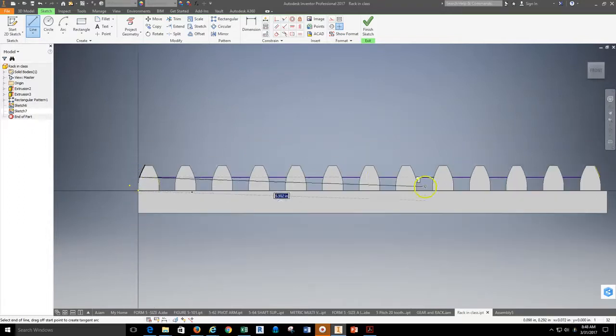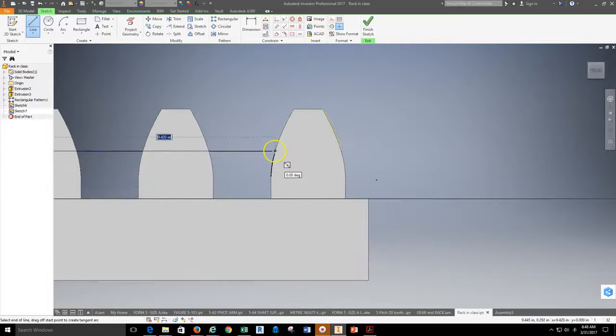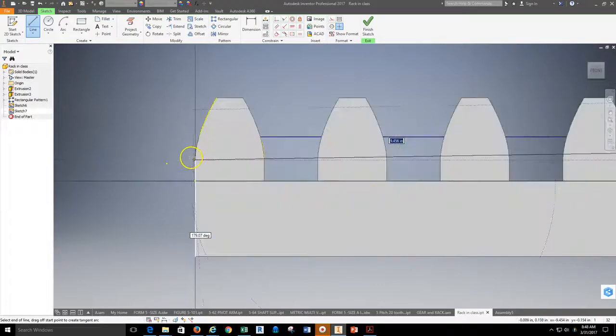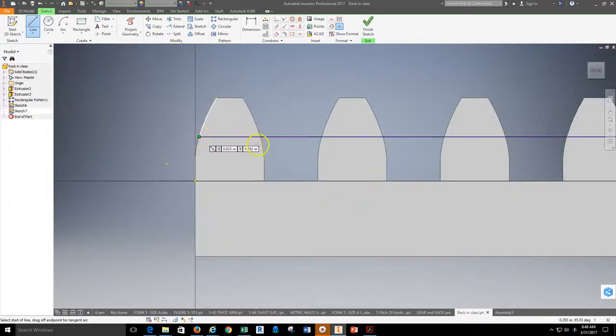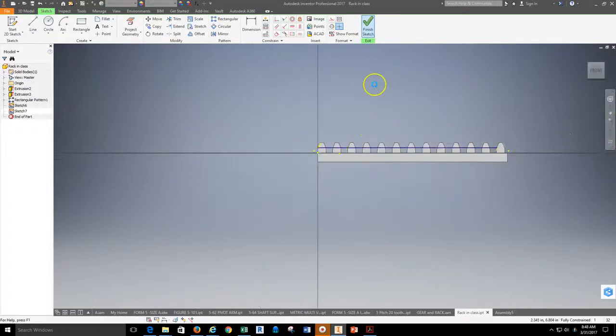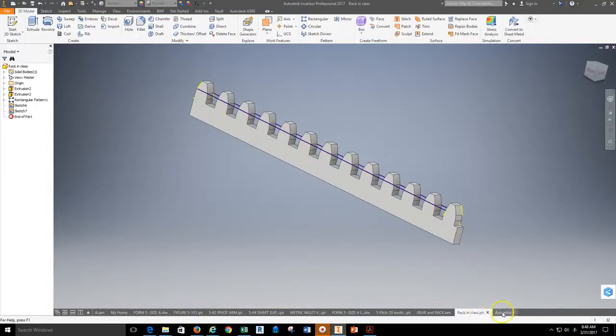So I'm going to go ahead and grab and draw the same line down the other side. Whoops. Sometimes it does seem to jump. That line will jump down to the bottom of the arc. So you just have to be careful and make sure that what you're grabbing is going to give you what you want. And I want a line going all the way down the other side. There, that's what I want. So I hit finish sketch and then go back to my assembly.